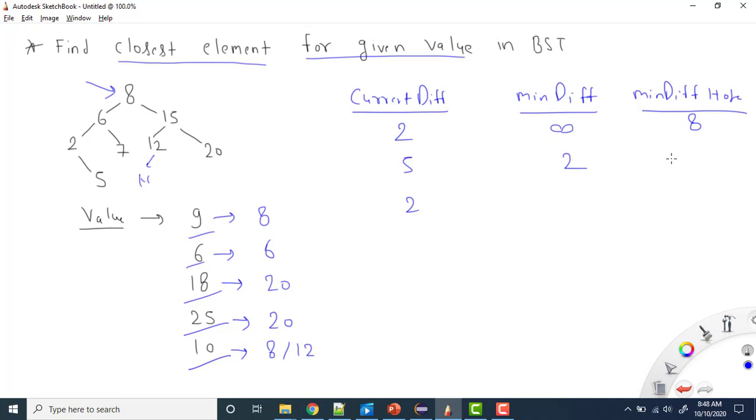So it means whatever value we have achieved here, that will be the answer. So I will return 8 as the answer. Right? So it means we have covered all the cases.